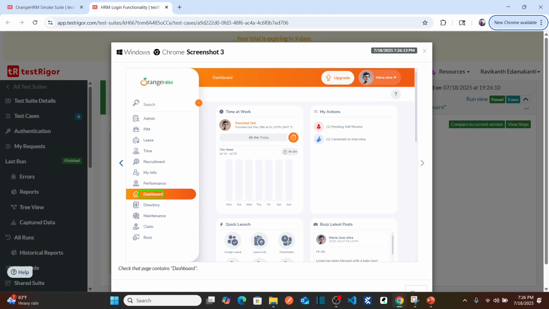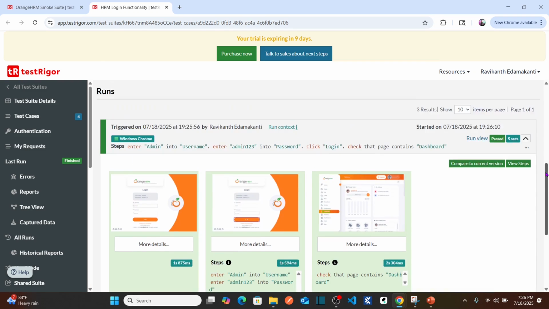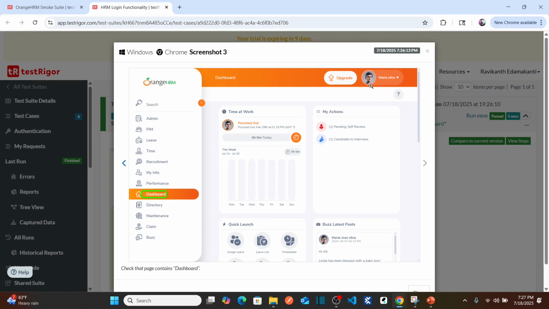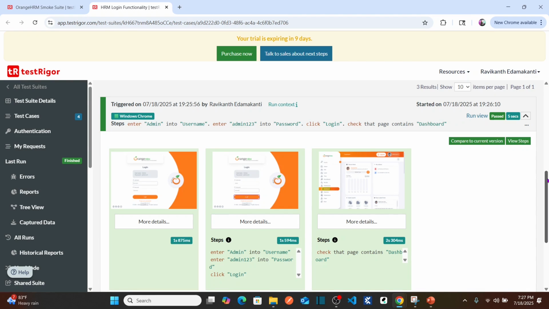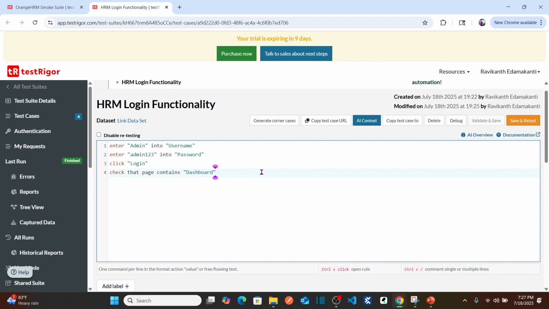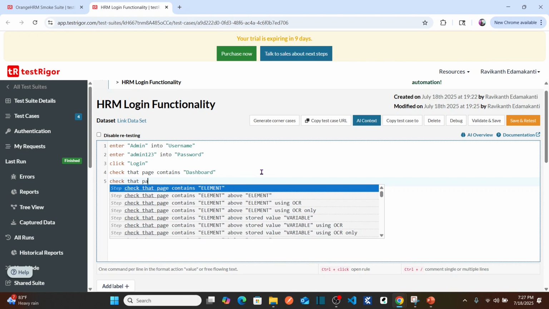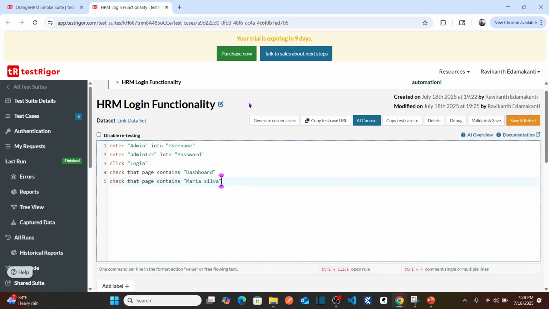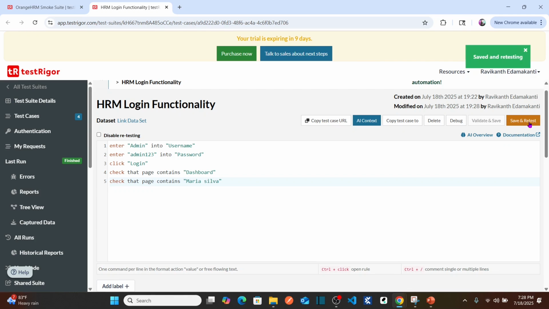Let's go back to the test script now. Close this. Here, what we need to do if you want to validate this dashboard, I'm going to tell you. For now, let us validate if user logged in by seeing this user name. I'm going to close this, go to the top, and say check that page contains, what is that? The name is, copy this one and paste here. And now save and retest.